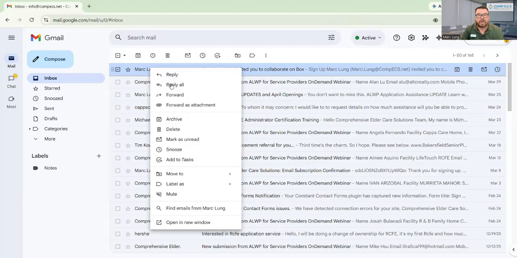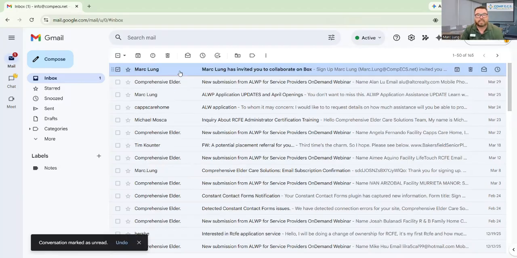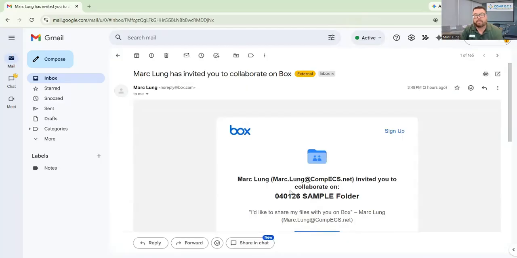You should start off by seeing basically in your email where it says the email is from Mark Lung. Well, that happens to be me. And it says, Mark Lung has invited you to collaborate on Box, right? Box is the name of the online service. So when I open that email, it's going to look something like this.